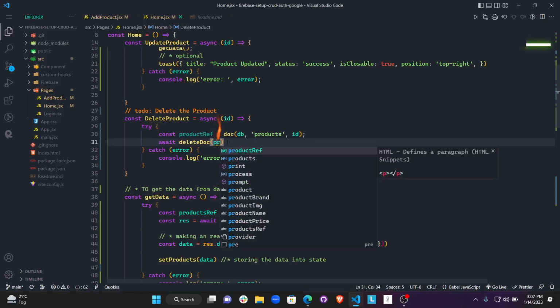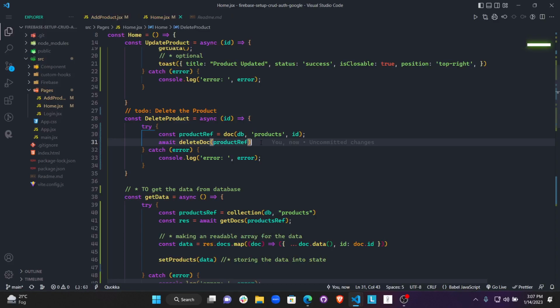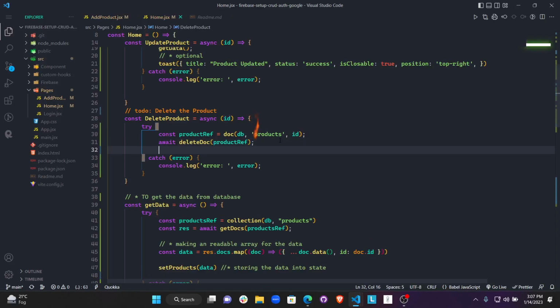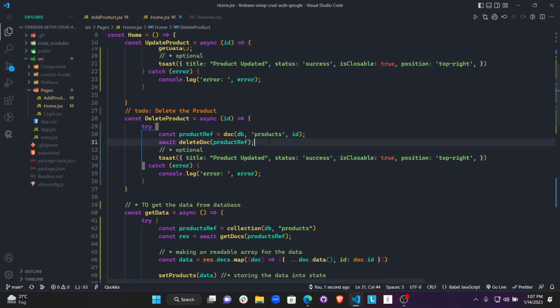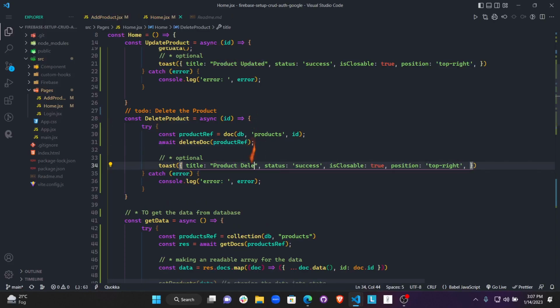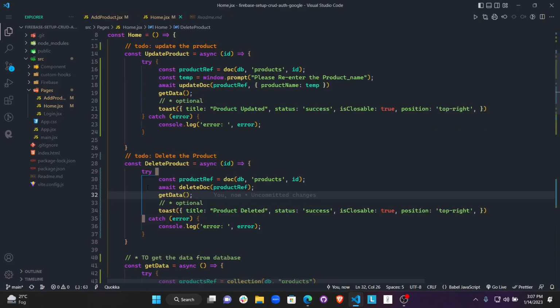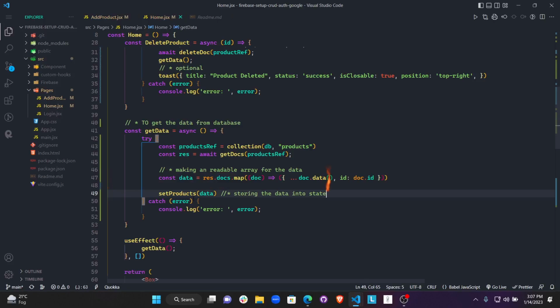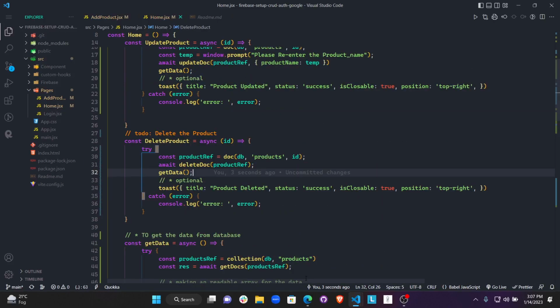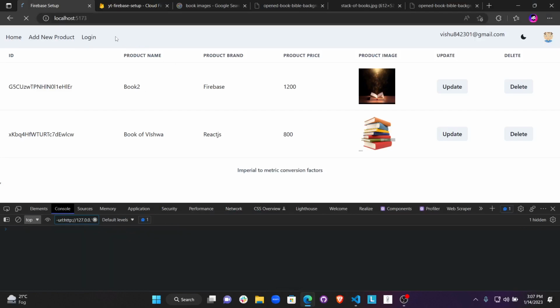It wants a reference, so I will give it a reference, product ref. Go inside database, inside products collection, class 10th, and inside class 10th this is the roll number of this particular person. Go and delete him, okay. And after this I am going to make sure that there is a toast, so that it will notify us that the product is deleted. Product deleted. And to get our data again, that means after deleting we want to refresh our data. To refresh our data I am going to call get data again, so it will make sure that my data is fetched again, okay. Yeah, it's done, our whole application is done, okay.